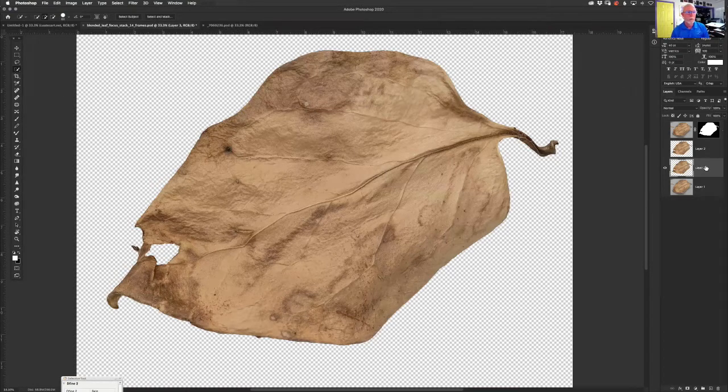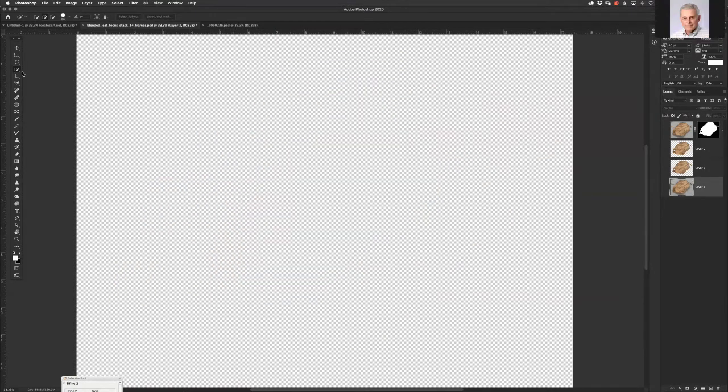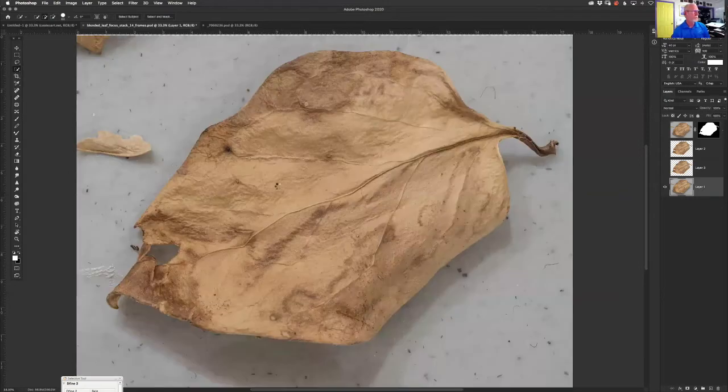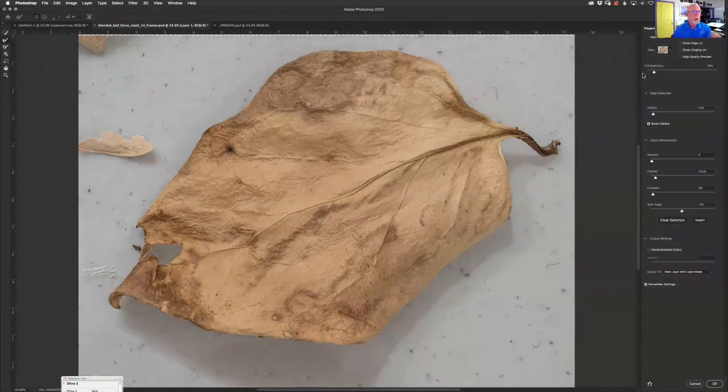Okay, so let's go ahead and do that since we got a question on it. We'll hit Select Subject just so people can see it. So we get the selection going, take it to Select and Mask. This is a great tool to refine your selection. So you have your ability to feather.